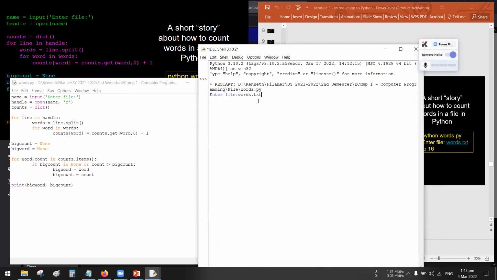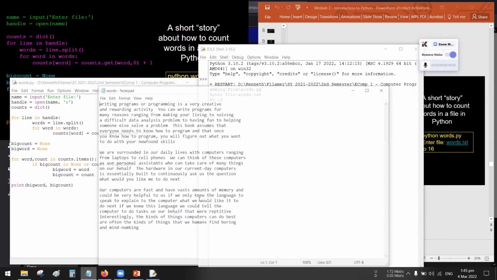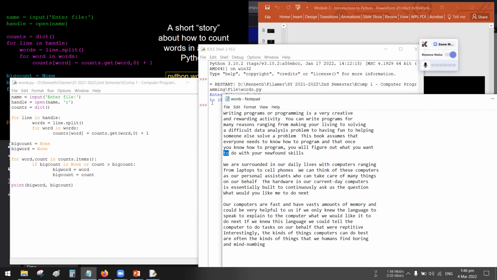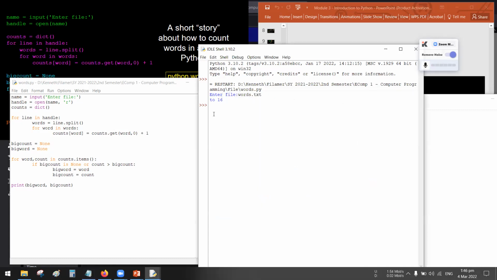So when I enter here, the most frequent word in this text is this word. How many? Here it is 16, what it found is 16. If you count it yourself, 1, 2, 3, 4, 5 and so on. So 16 is the highest, which is this word. Okay?